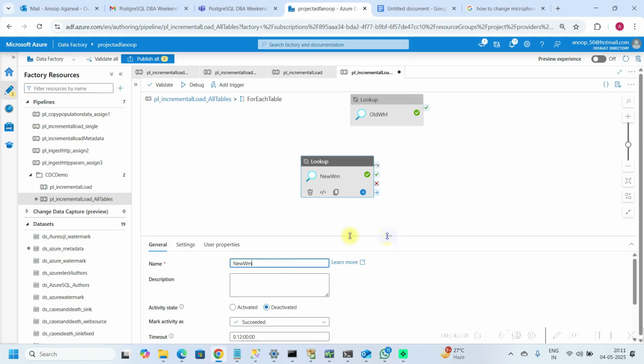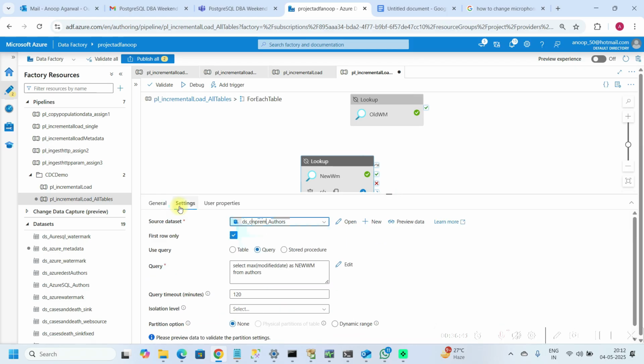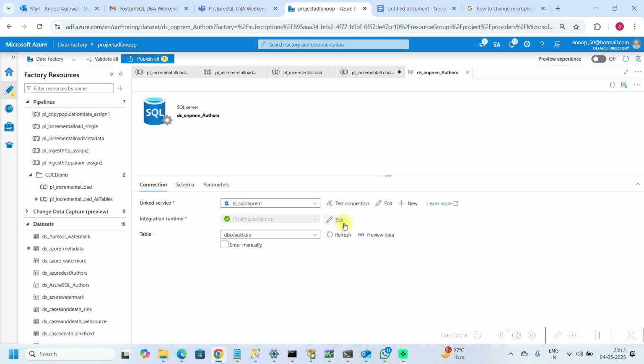In the settings right now, this is just the one on-prem authors table, which is our source table. So what I'll do is create a new data set which we can use in the copy activity as well, and parameterize it because we want different table names here. I'll parameterize the data set. We'll create a new data set, or we can edit this one. Let's try editing this.